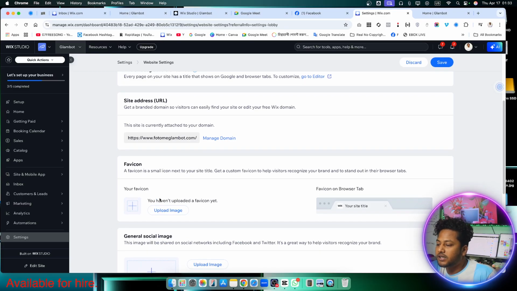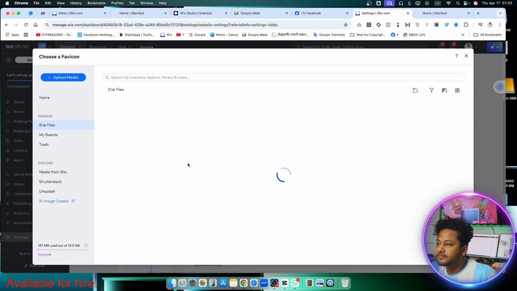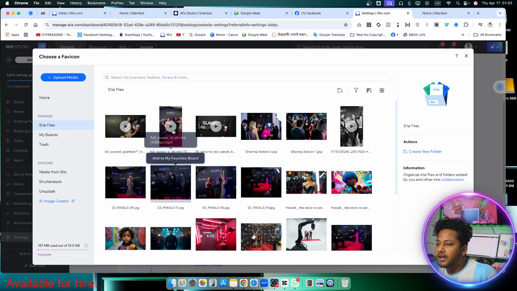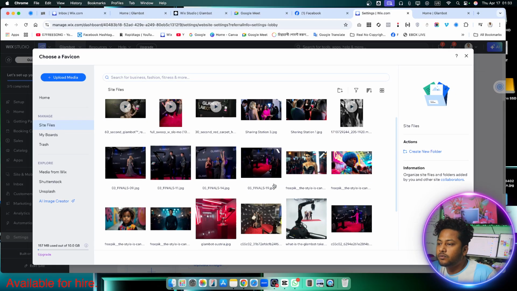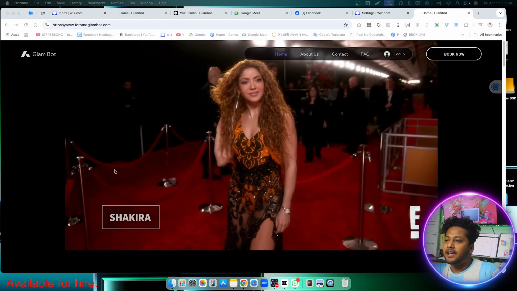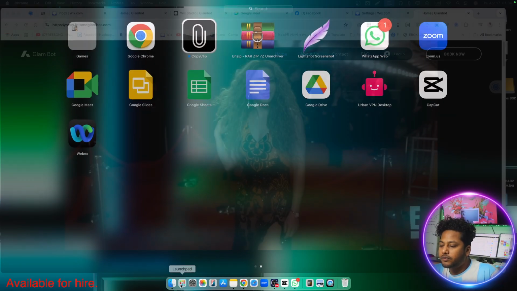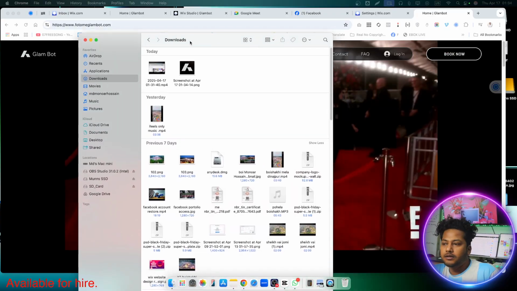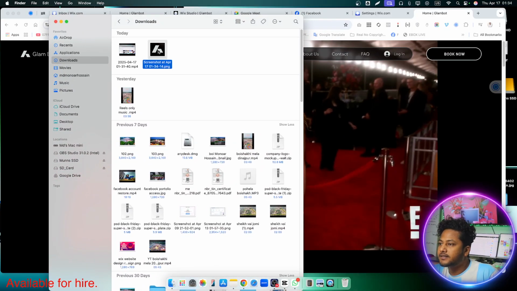I just need to click upload image, and then I need to find the icon of the website. If the icon is there, it's fine. Otherwise, I need a square image, the square icon, because it's square here. So I need to find the icon. So I have the icon. Let me go to my folder. Here is the icon.